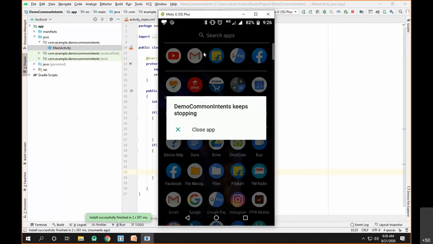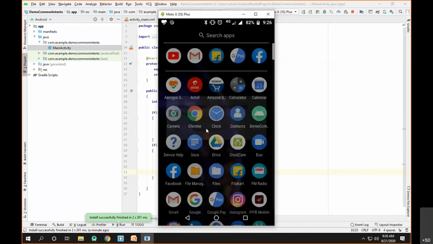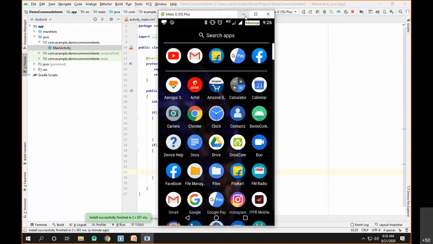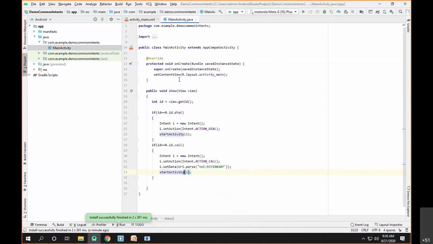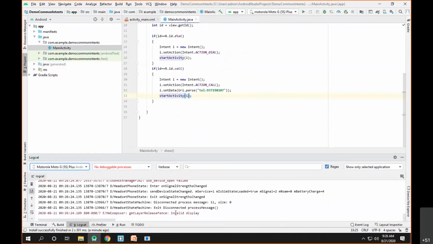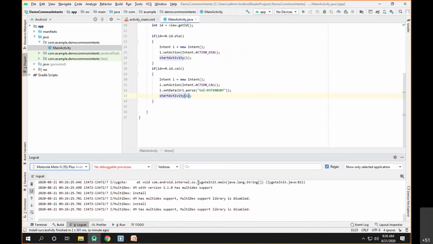Now whenever you observe this kind of behavior, always remember this is something called an exception. Your application is terminating while running, so basically this is nothing but an exception. So how can you resolve the exception?